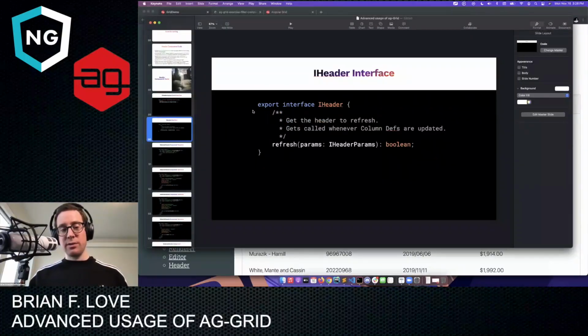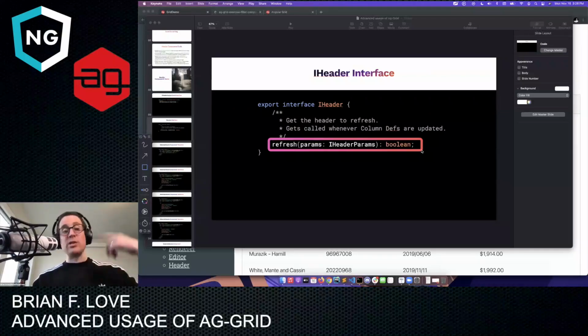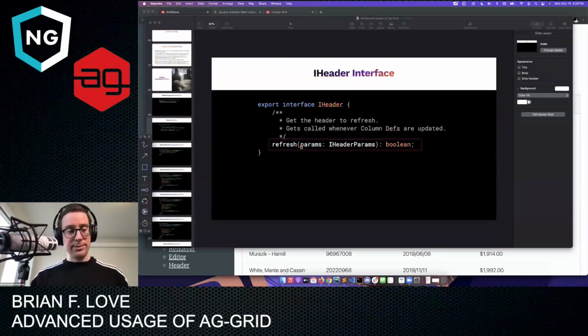Here's what the IHeader interface looks like. There is a refresh method that is required. And this gets the header to refresh. So it gets called whenever the column definitions are updated so that you know to re-render the header.